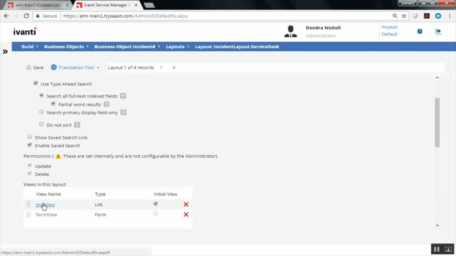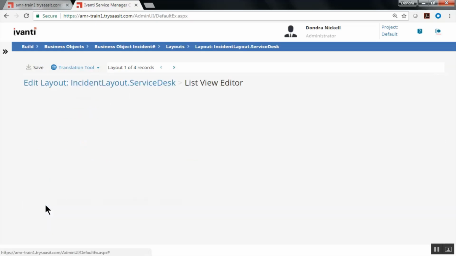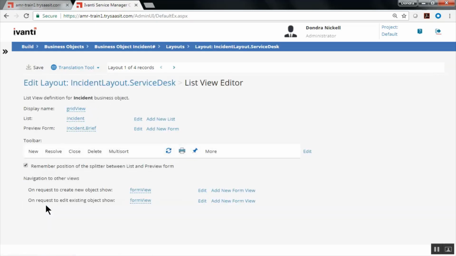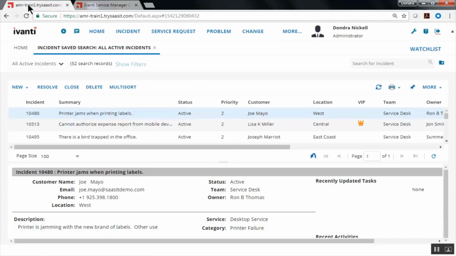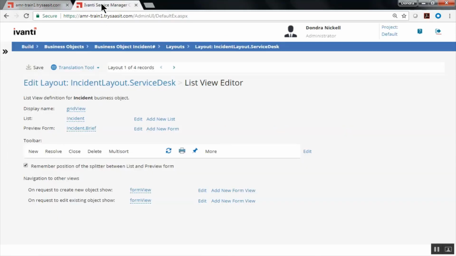Here's my list. If I click on Grid View, okay, here is my list view. Now remember, list view is what you see when you click on the top level tab, and it opens up with the list on top. So over here, I'll see Toolbar, and if I want to edit that toolbar, I click on Edit over here on the right.